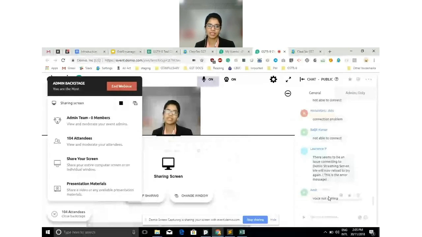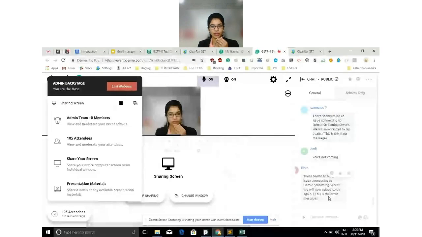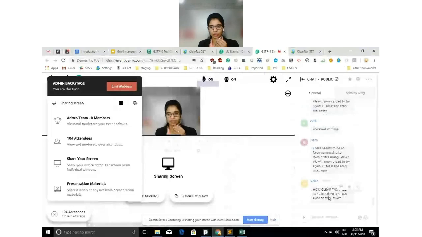Third part could be your GSTR-2A, because in 2A also, the other party would have filed the return, and that information would be reflecting in your GSTR-2A. So if it is reflecting in your GSTR-2A, that also needs to be reported in your GSTR-9 form.